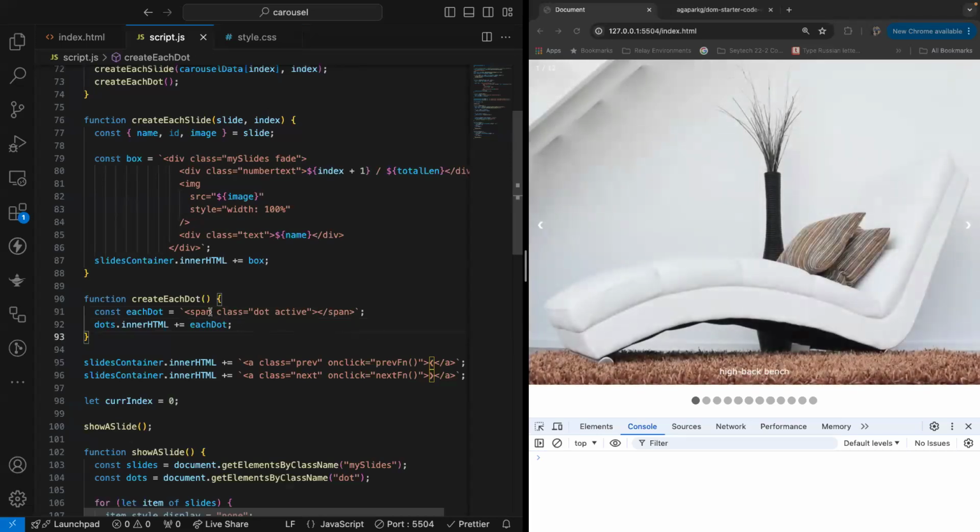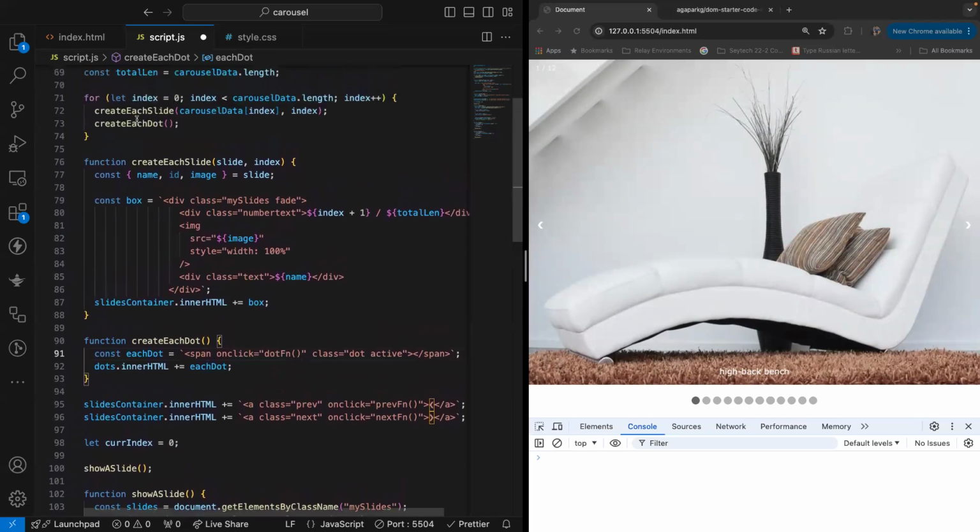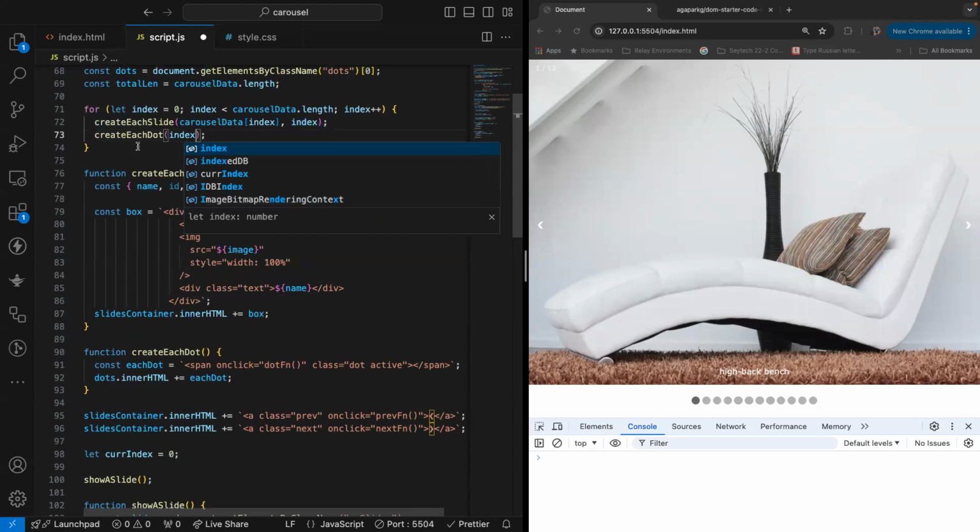So basically I have to add onclick for each dot. It's going to be dot function. When I'm creating each slide, I'm passing index. I can do the same thing for create each dot. I can pass the same index down to my dots.